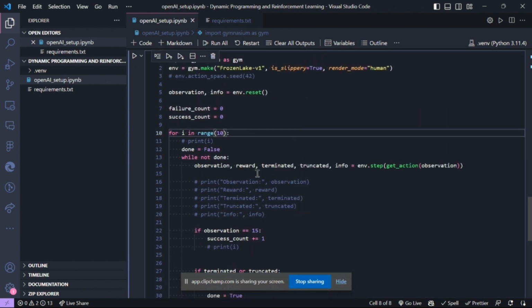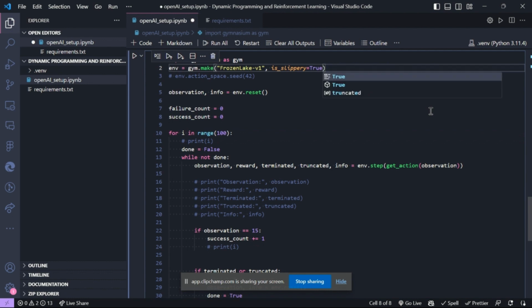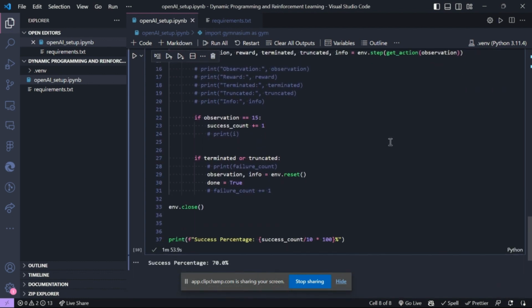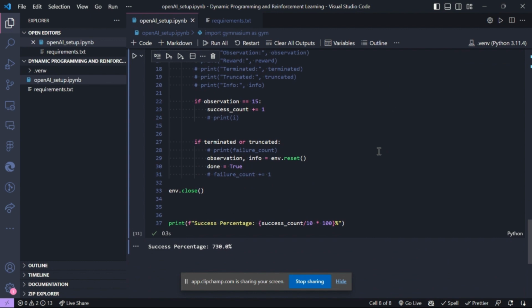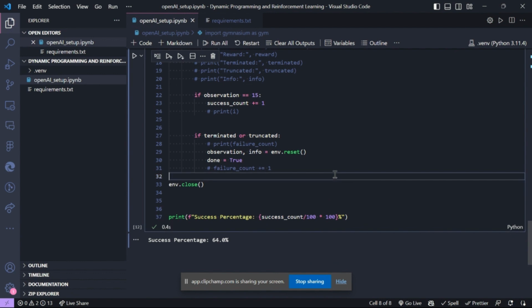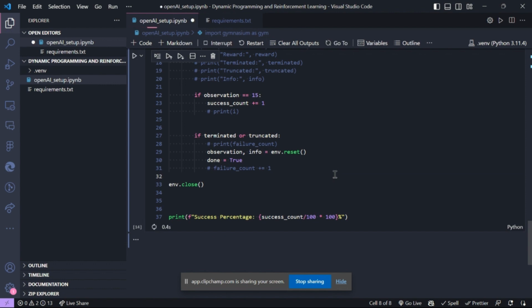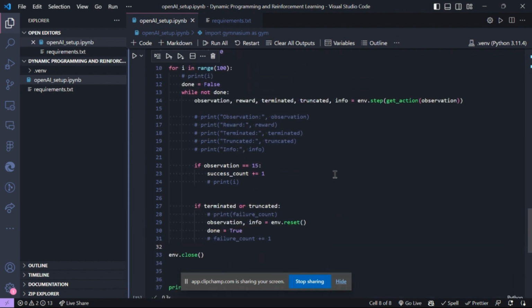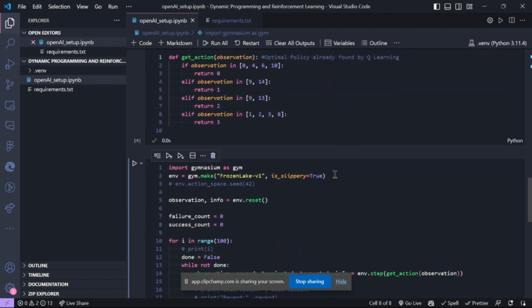If I run it, let's say, for 100 iterations, and I eliminate the rendering so we can run it faster, hold on, 100. Okay, we get 64%. So in 100 iterations, we got 64 successes. We get 79, 75. The optimal percentage is around 74. If you run it for many iterations, it reduces the variance.